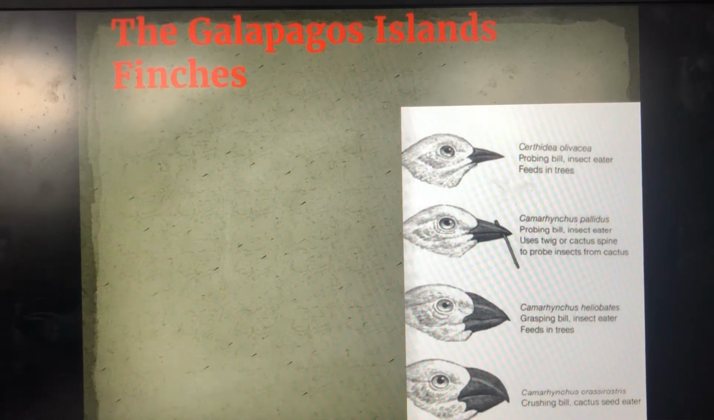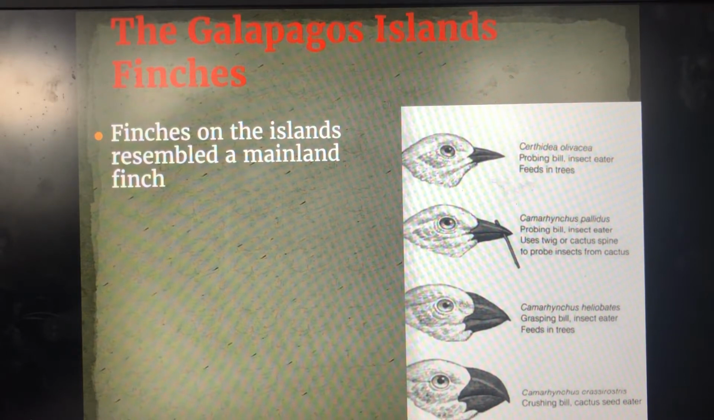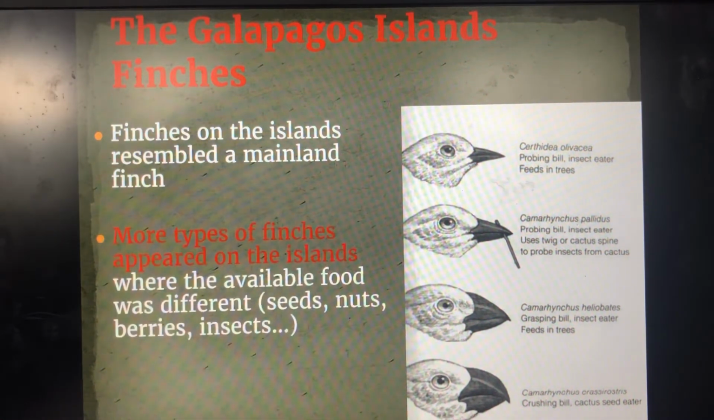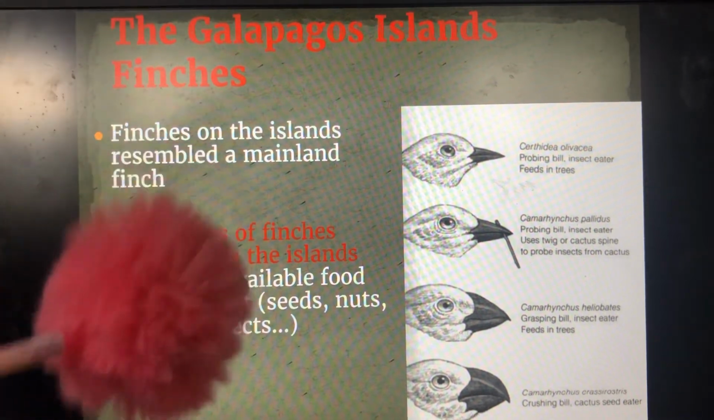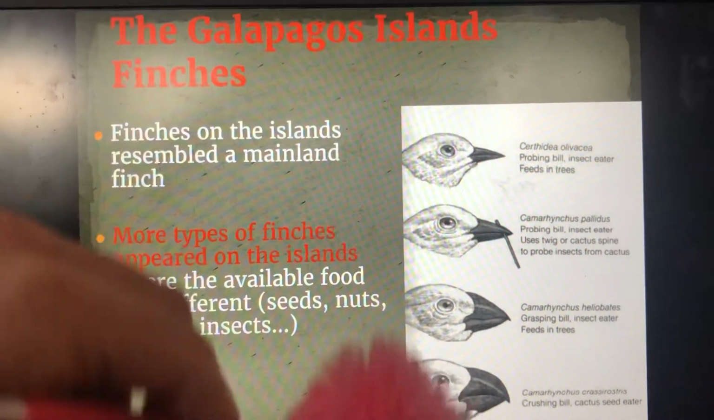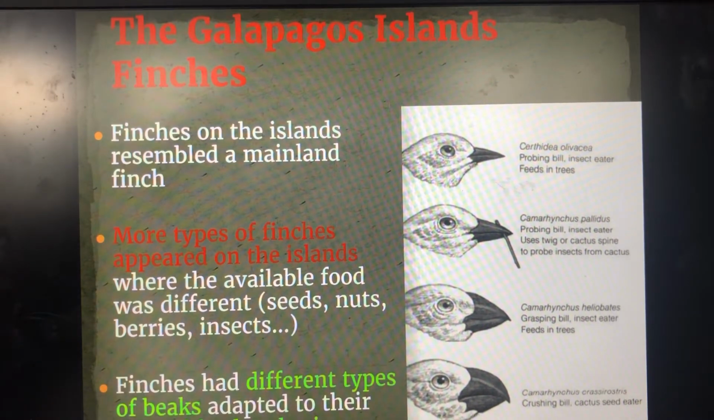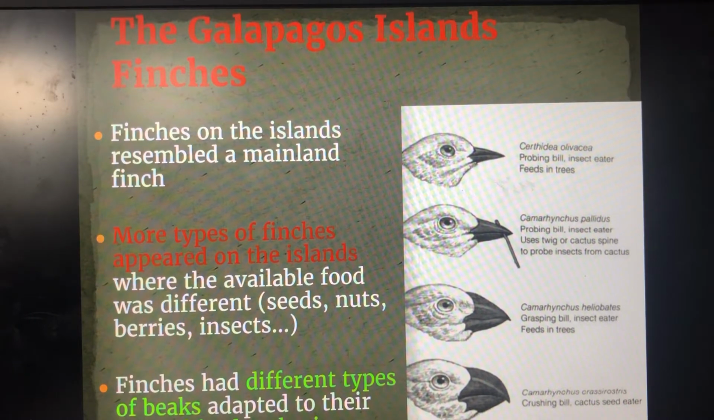All right, so here's these finches, and this is a wonderful example of Darwin's idea of natural selection. The finches on the islands resembled the mainland finch from South America. However, they were all a little different, and they're different depending on which island. And what he found was a link between the available food source and the type of finch and the beak that was found on the finch, okay? So the finches had different types of beaks that were adapted to the type of food that they gathered.